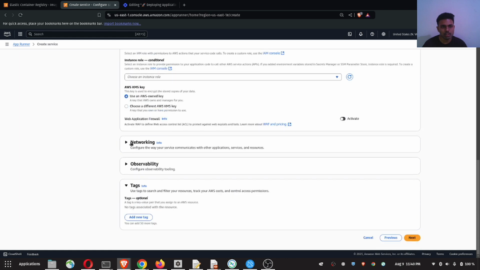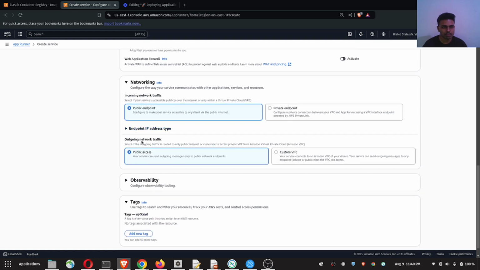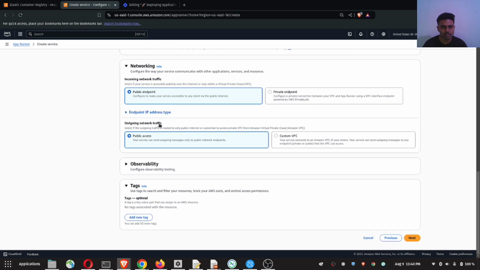Okay, let's jump over to the networking section. I want a public endpoint. For a private endpoint, if your infrastructure is private and wants to use a private endpoint, you can also do that. Endpoint IP address type, public access, it's going to be publicly accessible. So that's all the things I have to proceed with. Click on next.